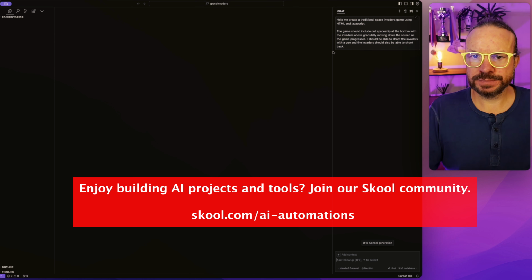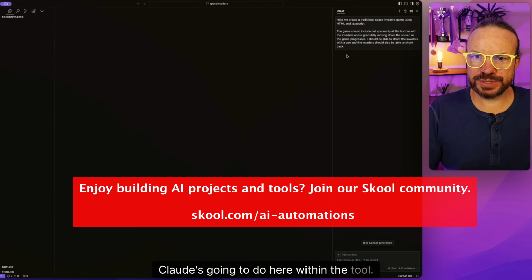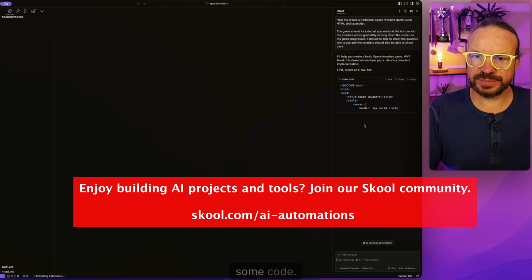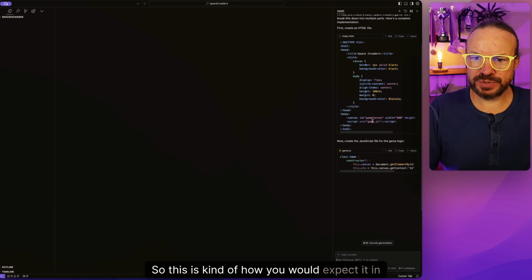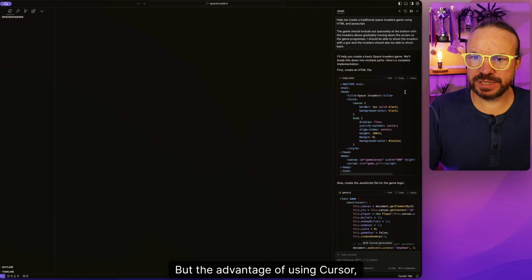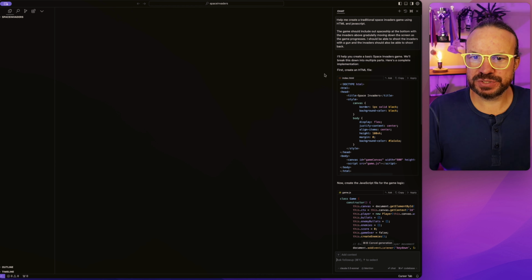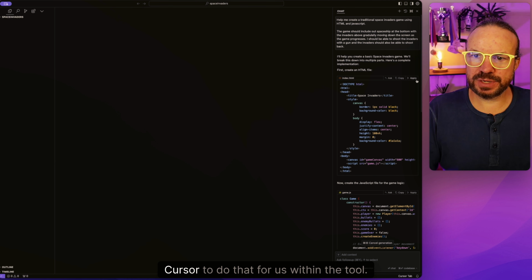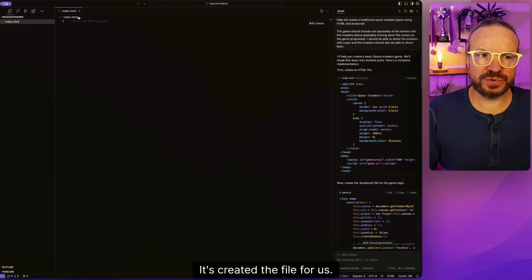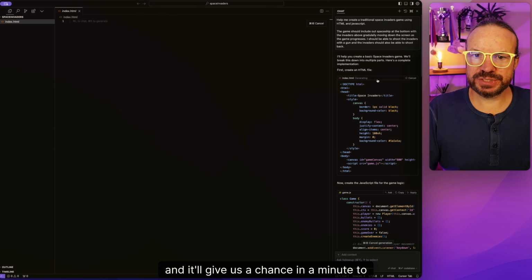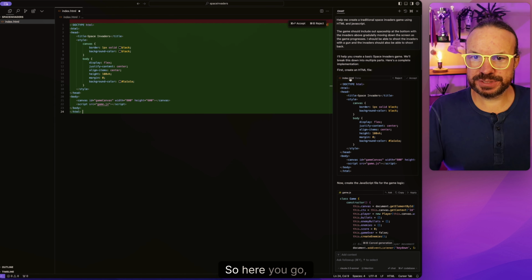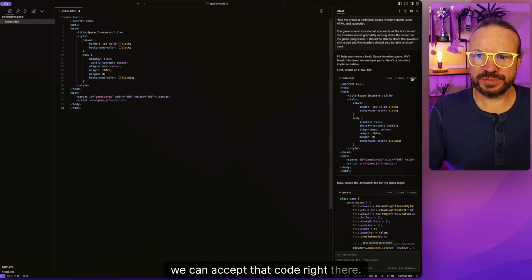Let's go. Okay, so what Claude's going to do here within the tool is come back and give us some code. So this is how you would expect it in Claude. But the advantage of using Cursor is that instead of then going to copy and paste it and opening up files and editors, we can just get Cursor to do that for us within the tool. So here we've got the HTML code. So we just click apply. It's created the file for us. It's just generating that code. And it'll give us a chance in a minute to accept that code. So here you go, we can accept that code right there.